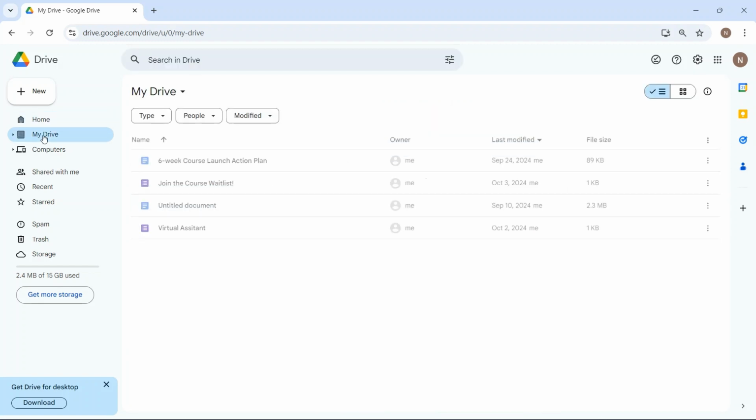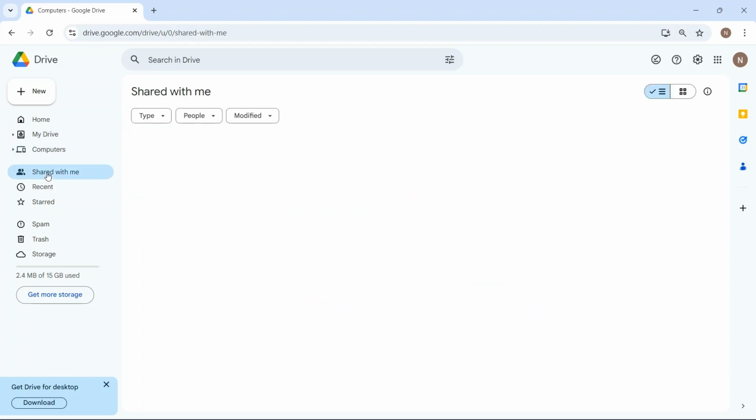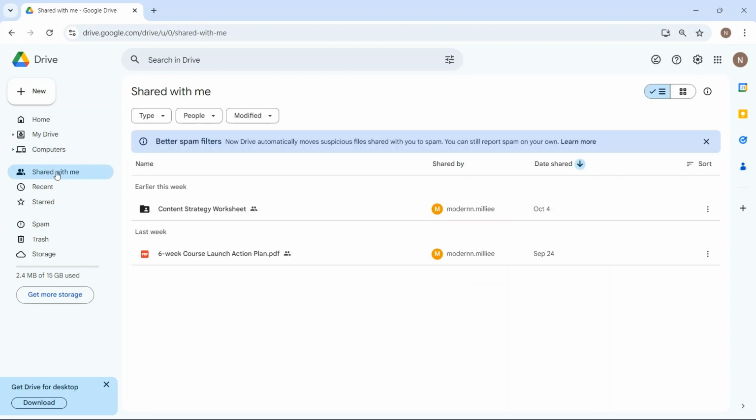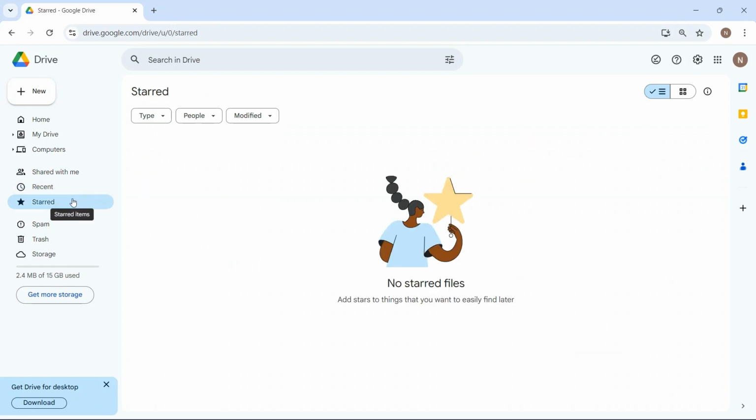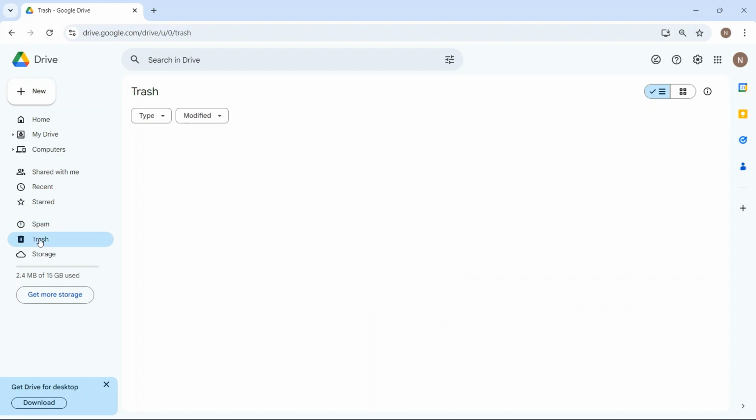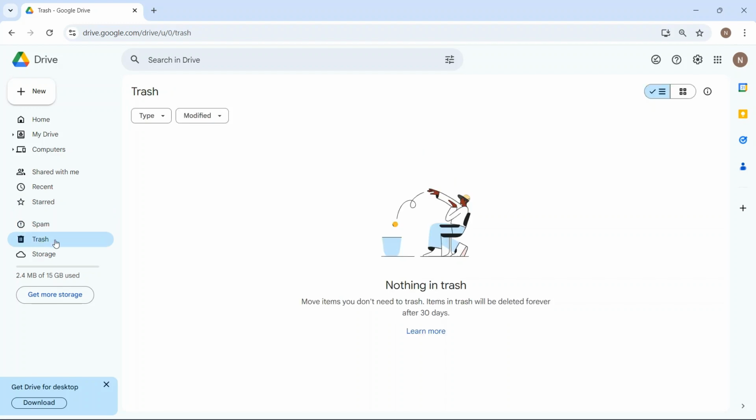When you click on My Drive, you get to see the main files that you are working on personally, files that you own. And then there is Computers and there is Shared with me. With the Shared with me option, when somebody shares a file with you, you get to see it by just clicking on this option. There is also Recent, which shows all your recent files. And in case you star a file, it will be displayed here. We have Spam and then Trash. Trash is where a file automatically appears when you delete it, but after 30 days, the file gets deleted automatically.